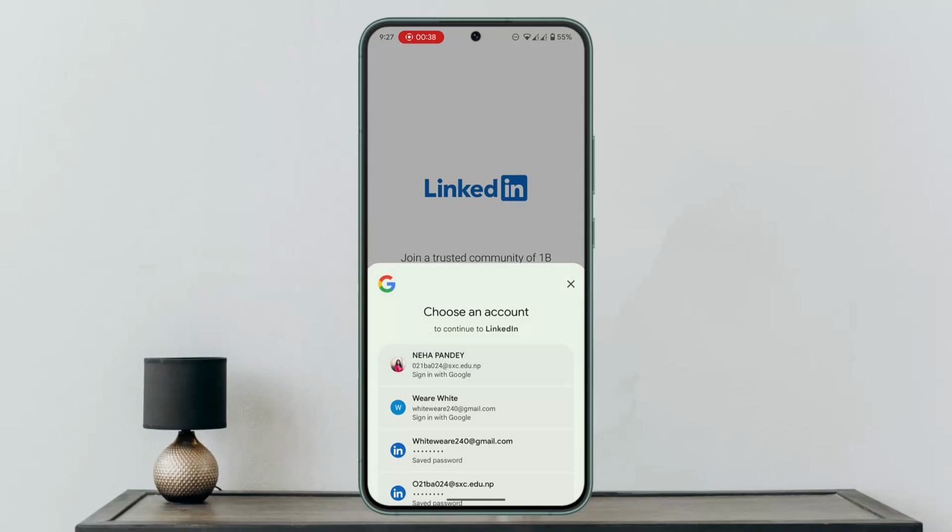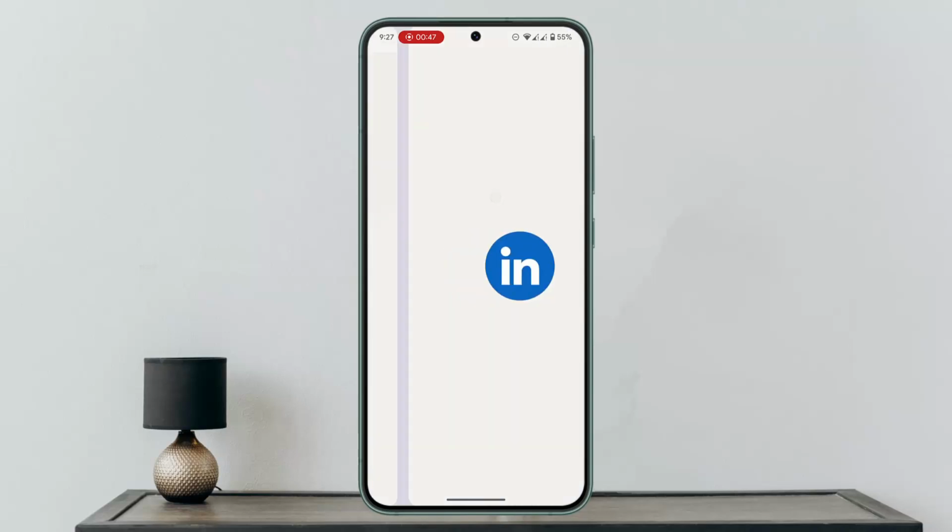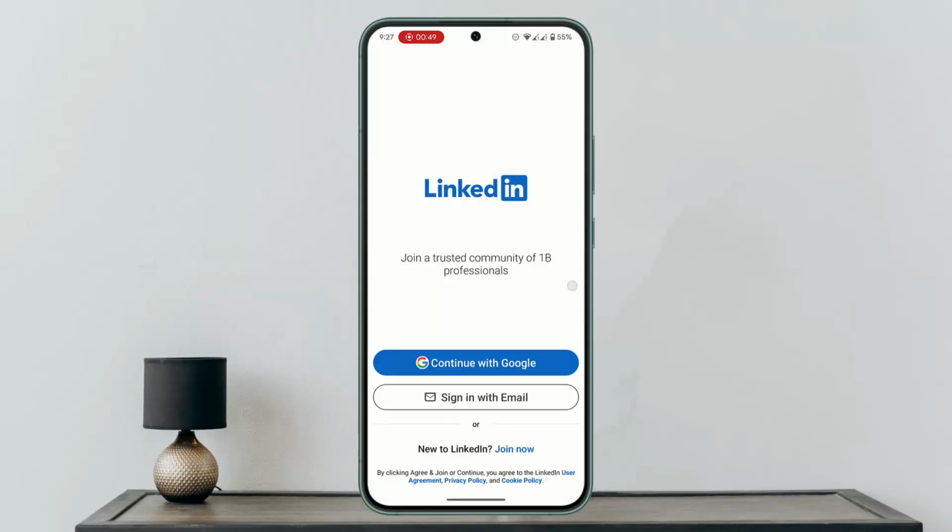You will then be taken to this field. So there are different ways you could create your account. You could either go with Google or sign in with email or Facebook as well. So if you want to go with any of these, you could select that. Now I'm gonna go with email.